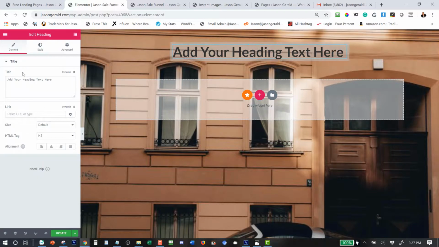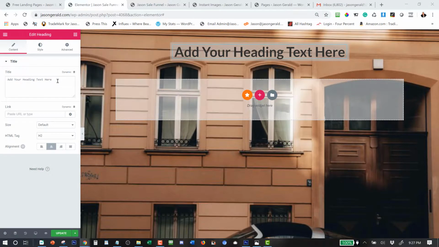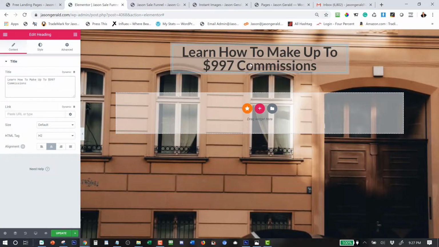Now this is the container, but this right here is the pencil to change the text. If I click on it, it changed all the information in here. I want to center it. Okay, so it's centered in there. And I actually have a tab here where I have "Learn how to make up to $9.97 commission." I'm going to copy that and put that into here. It put it automatically right there.